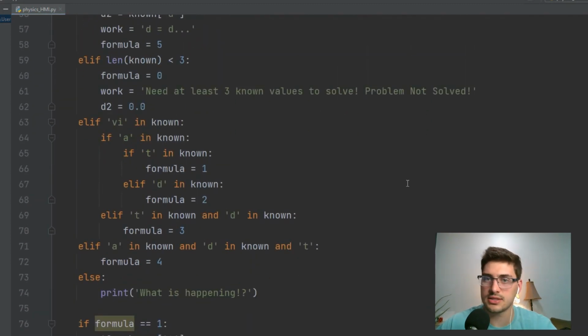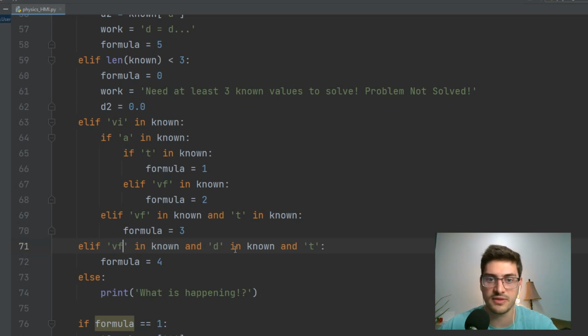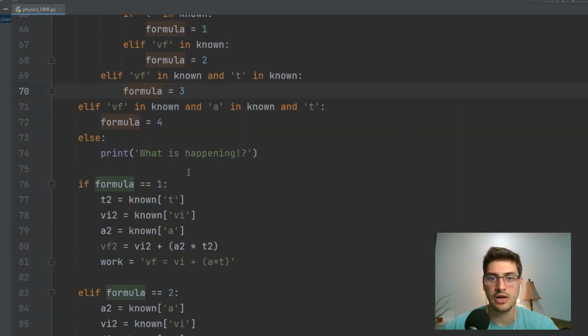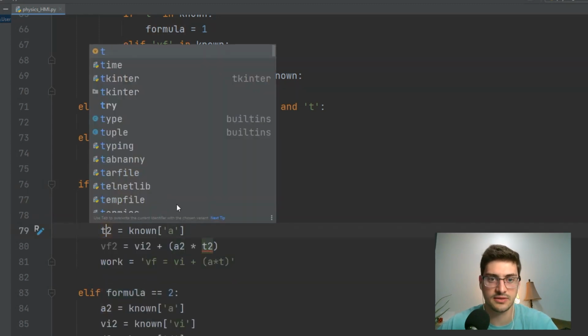And now let us do every combination of variables. So VI, A, and T is good for 1. VI, A, and final velocity is good for 2. We will say VI, VF, and T is good for 3. And then the only other combination would be VF, A, and T. What is happening, just in case things get confusing. And let's start with A, T, and initial velocity.